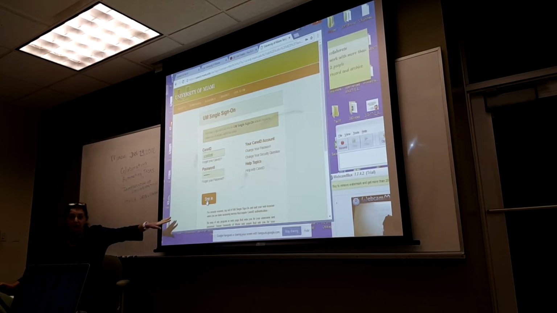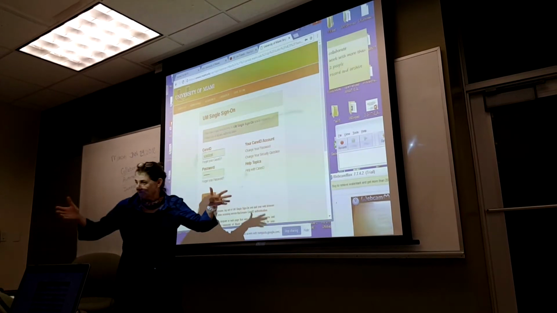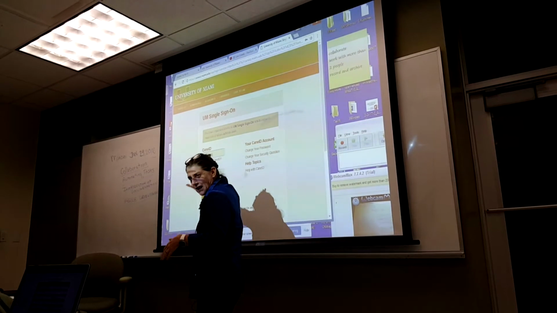What's the problem security-wise if somebody goes onto my computer? Access to all your stuff. Yeah, I have my ID and password. Don't you love it? I love it that I have it.